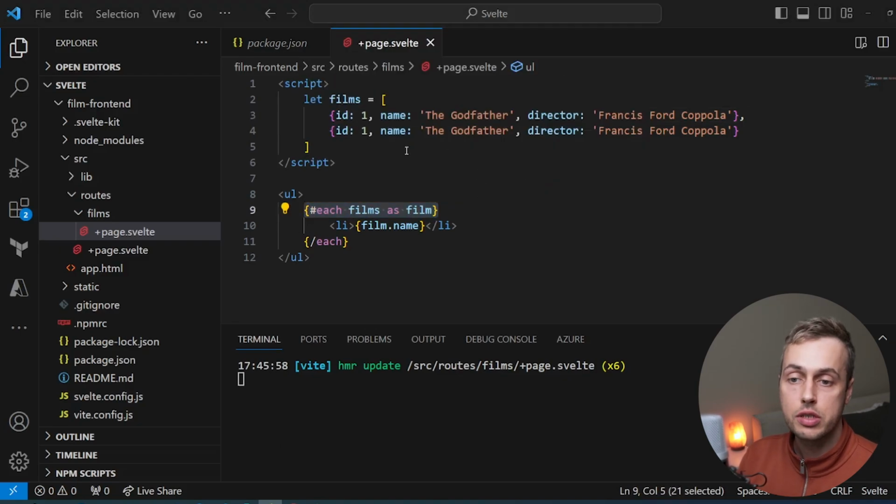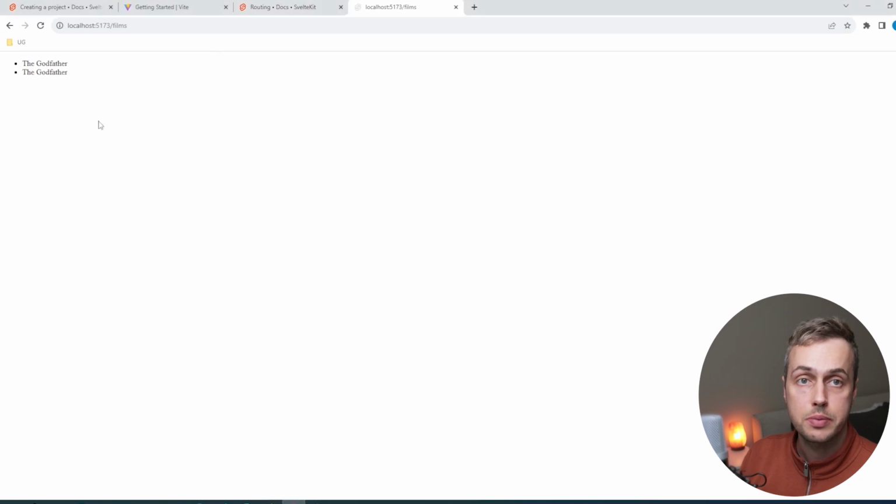Now later on we're going to fetch the films that are going to be shown on this page from a back-end database using Django REST framework, and in a future video we'll use the SvelteKit back-end functionality to do that as well. So we're going to fill out this page later on with some real data.